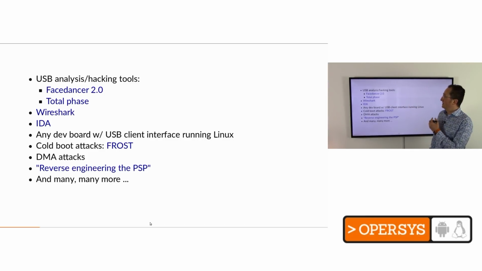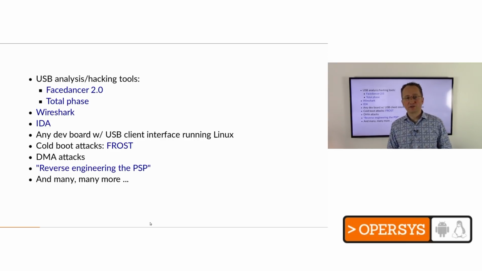Now, there are also USB analysis tools, and protocol analyzers in software like Wireshark. There's the IDA tool, which is very often used by reverse engineering folks to reverse engineer assembly. It's pretty effective. A lot of the exploits out there that document their exploits will be using stuff like IDA. There's also a very interesting cold boot attack called FROST. You can go check out their website.